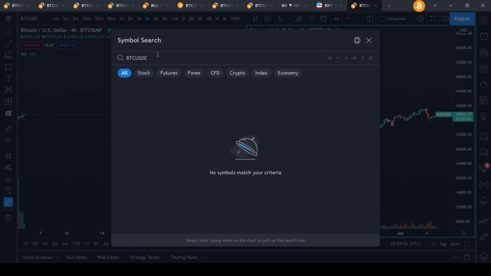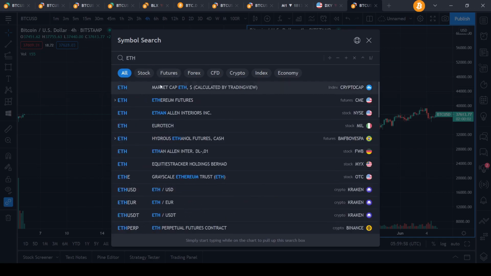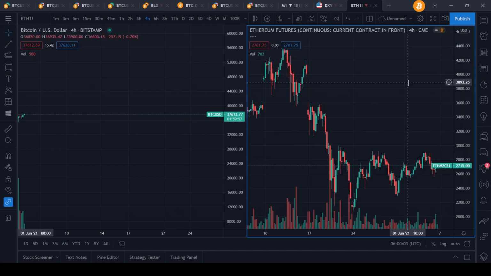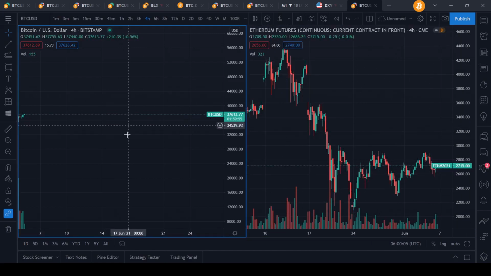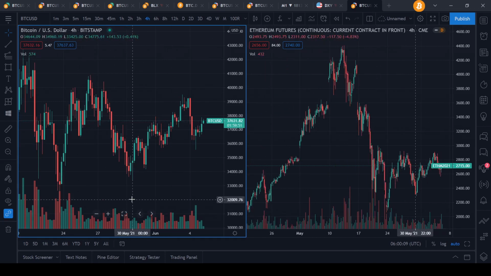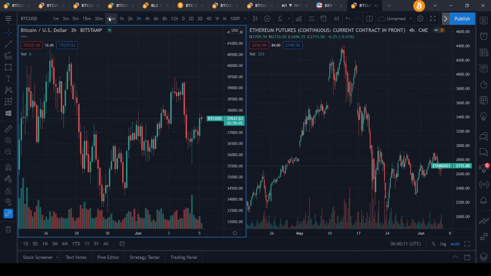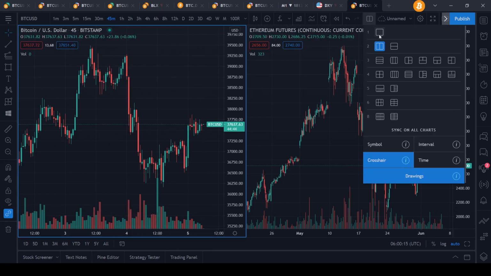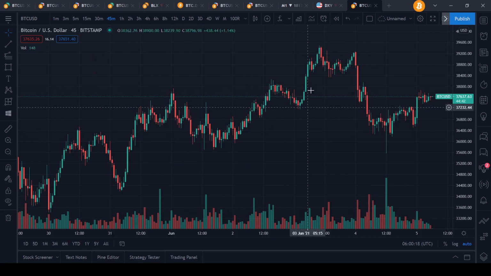Let's just make it Ethereum. Right, so right here we'll type in Ethereum futures, and then we'll select this one, and then it'll go right there. And then now you have the Bitcoin versus Ethereum, and you can take a look at both, which is very nice, very cool. Anyways, we're just going to put it back to normal and just have the Bitcoin and US dollar stamp right there.